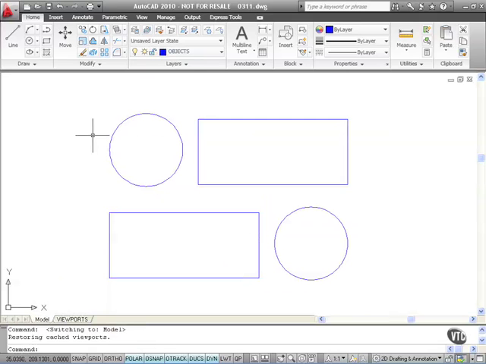So as you can see there, Quick View Layouts and Quick View Drawings. They work very well because they are visual and you can see exactly what you're doing with your drawings and your layouts in AutoCAD 2010.